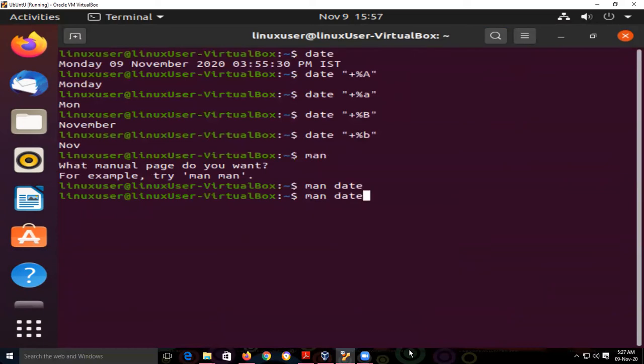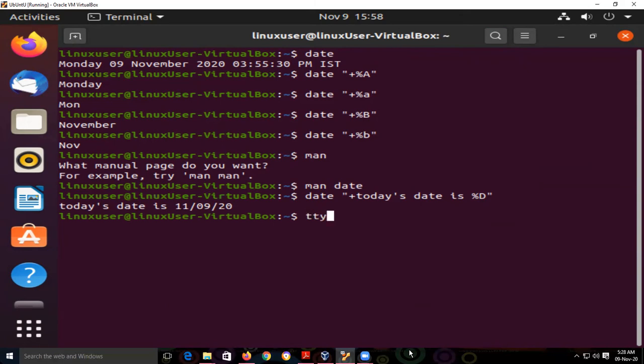Suppose we want to display a date like this: today's date is. It will give this message, like today's date is, and instead of %d it will show the date in number format. Then the next command, clear, is used to erase the contents of the screen. The next, tty, gives the name of your terminal under the device directory.